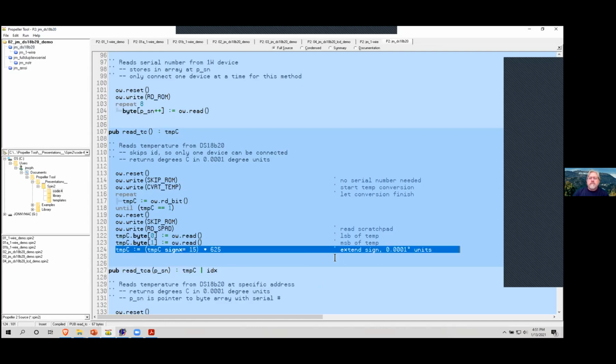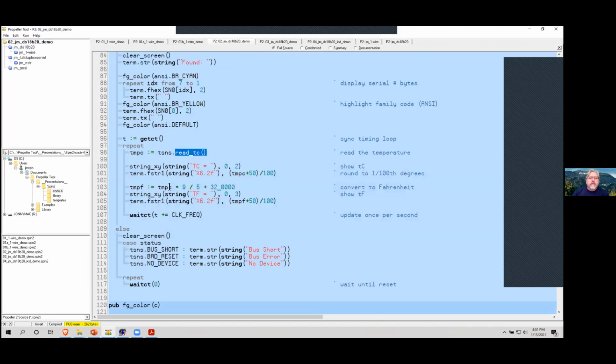So this is how we read our raw temperature from the one device we have connected. So going back to the demo, we will now display it. And what I want to do is display in 1/100th degrees. I want to get rid of 2 of those digits, so I'm going to divide by 100. By adding 50 first, that will round up from that digit position. So the last digit in our temperature will be rounded.